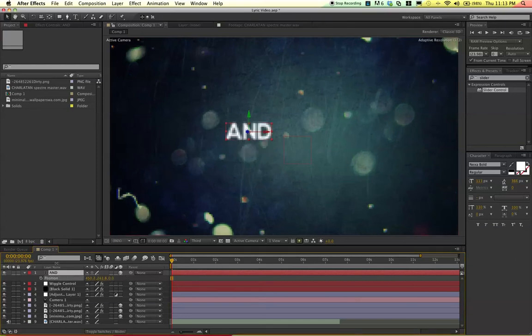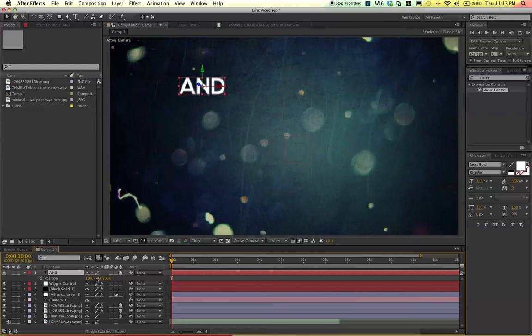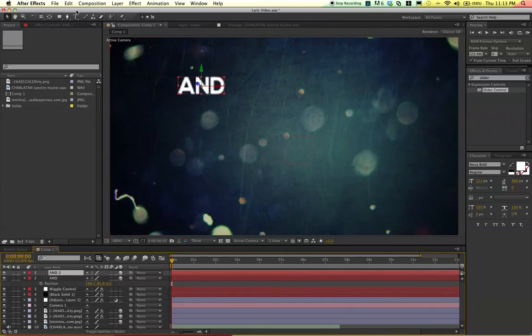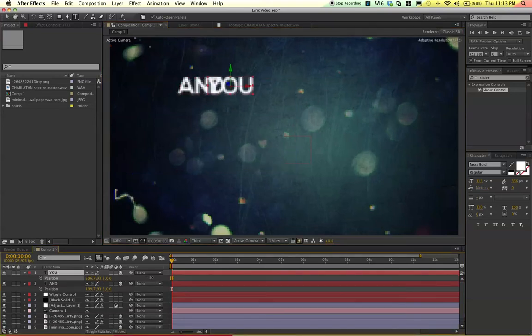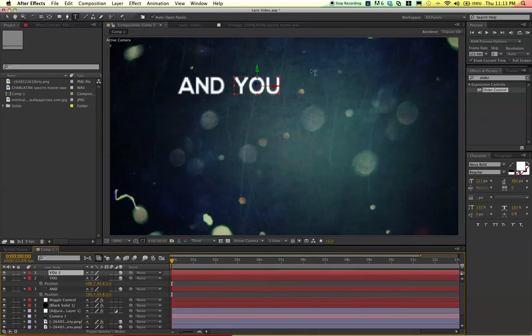So I'll just move that up here for now. And then I'm just going to duplicate the text by clicking on it and hitting Command D. And I'll just type in the next word, "and you." Hit P for position, and we can kind of move it over quickly. I'm just working at a low resolution, so it goes a lot faster.